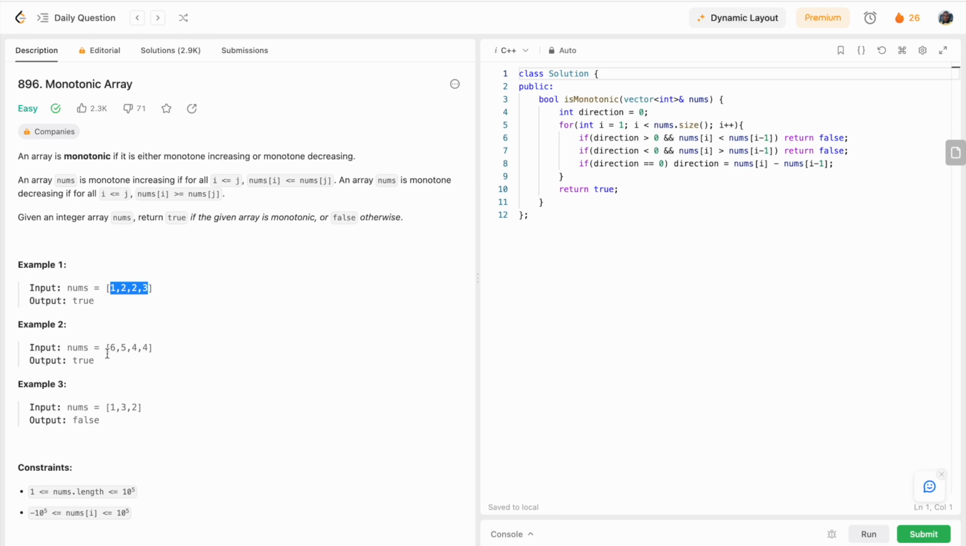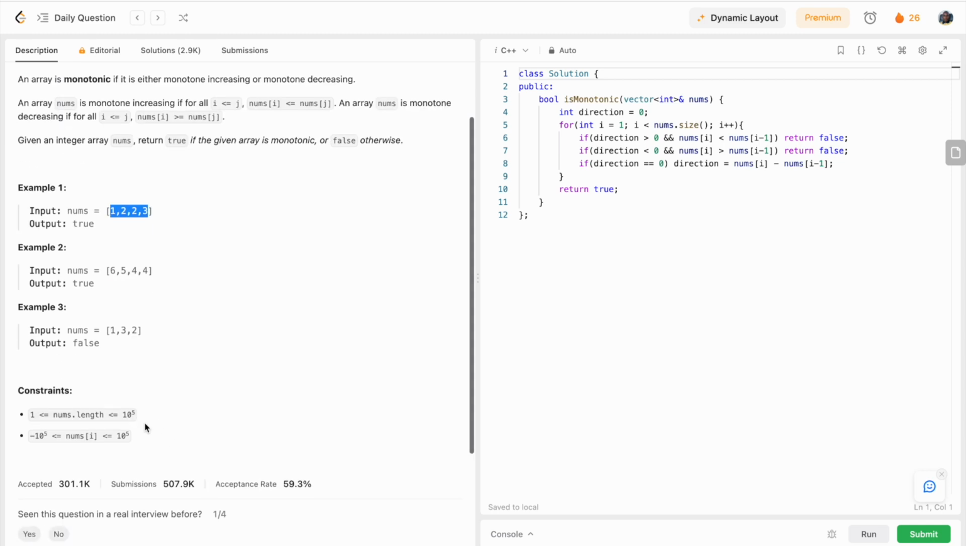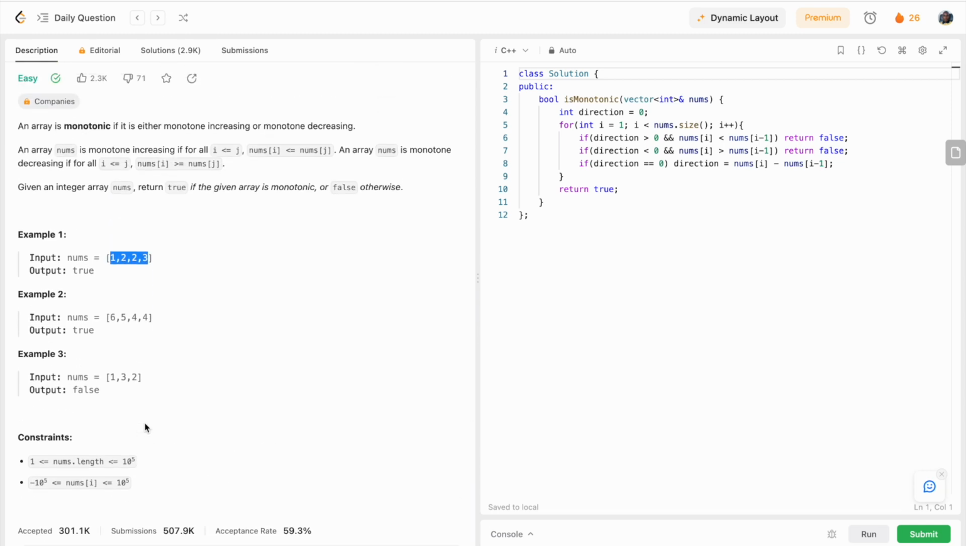with just increasing. Now this array: 6 to 5 you are decreasing, correct. 5 to 4 you are decreasing, correct. 4 to 4 you are not decreasing, but you are not increasing, so it's still correct. Now the last one: 1 to 3 you are increasing, correct. 3 to 2 you are decreasing. Oh my god, why? You are increasing, then you decrease, so it is false. We don't want this type of array. So that is how you are going to organize yourself to find out if you are going to return true or false.